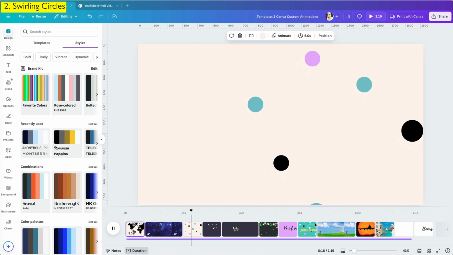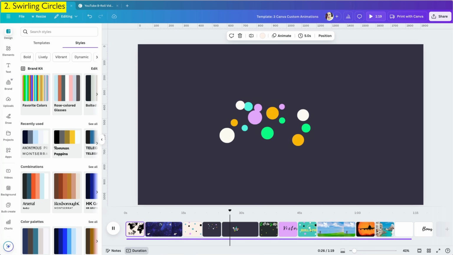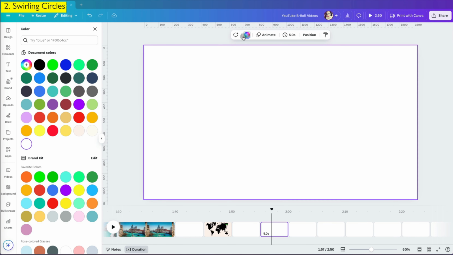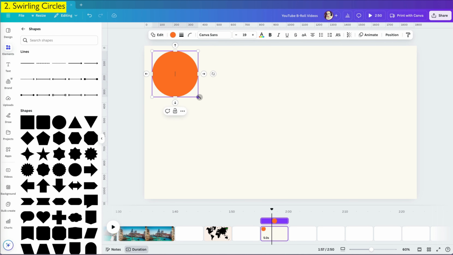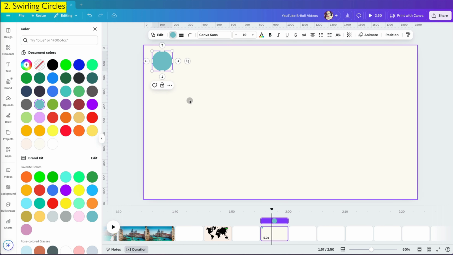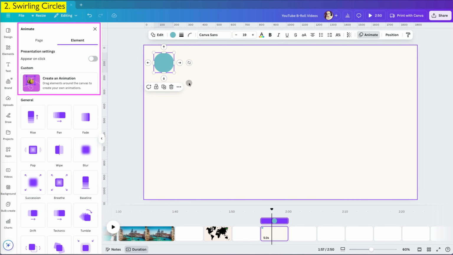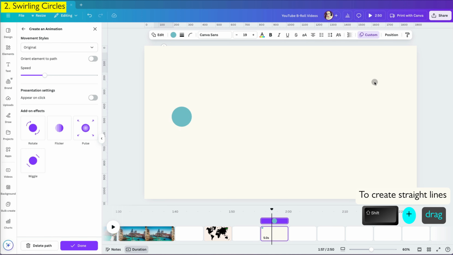The second animation will showcase swirling moving circles, a dynamic and decorative accent that adds a stylish touch to any creation. After adding a background to my canvas, I will select a circle from Shapes and customize its color. Then I will click Animate at the top to open Canva's animation pane on the left. Next, I will drag the circle to create a movement path. To keep it perfectly straight, you can hold Shift while dragging.